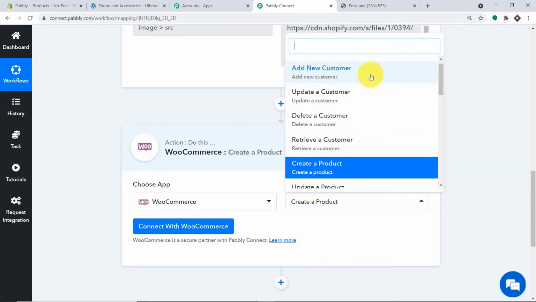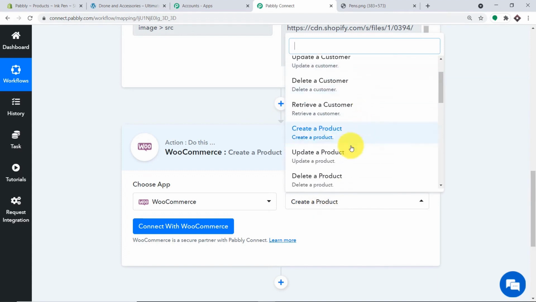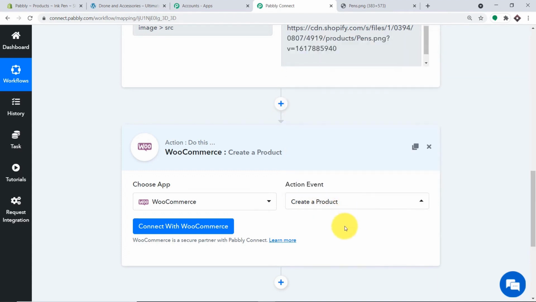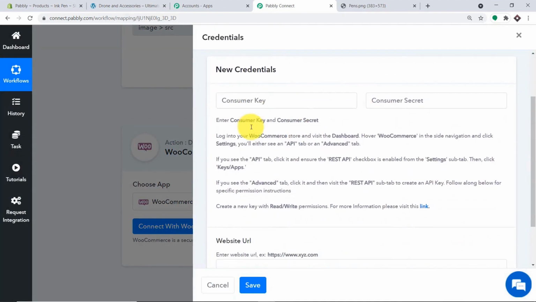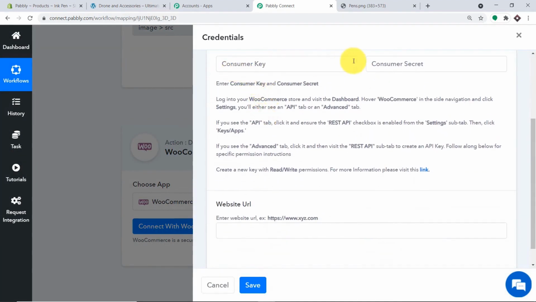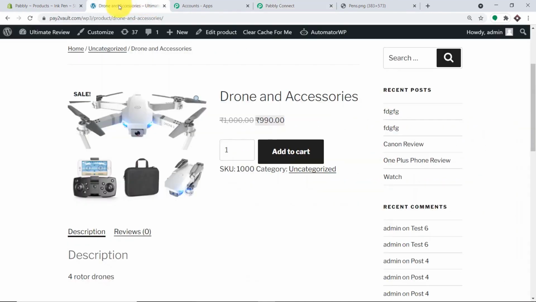There are many more action events like add new customer, update a customer, delete a product, and so on. All of them are action events. Now at present, we just want to create a product. But in case you want more action events according to your choice, just like the triggers, you can ask us at admin@pabbly.com to custom build an action event for you. Okay, so let me click on connect with WooCommerce. In the new credentials, we have 3 blanks to fill: the consumer key, the consumer secret, as well as the website URL.